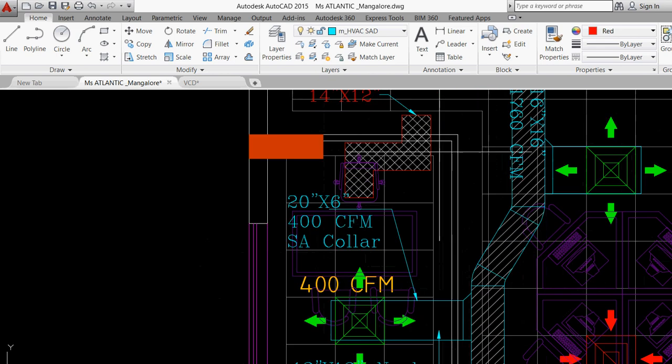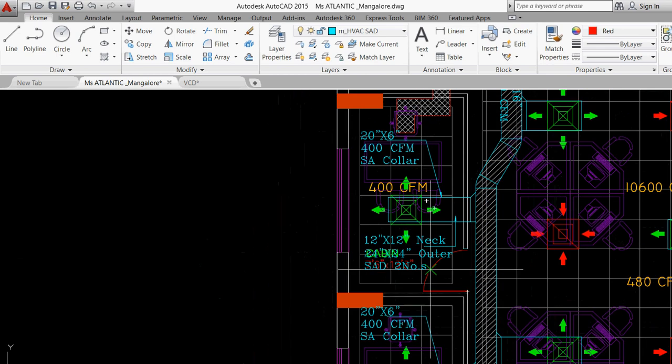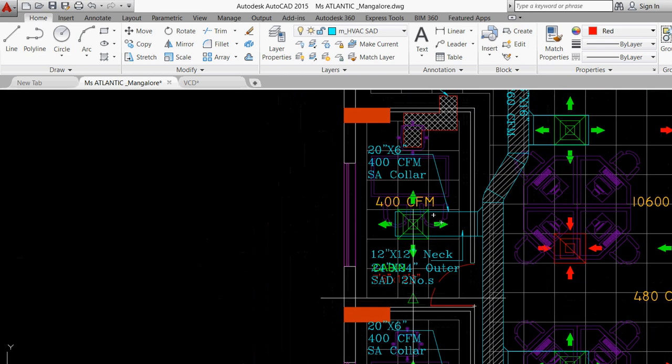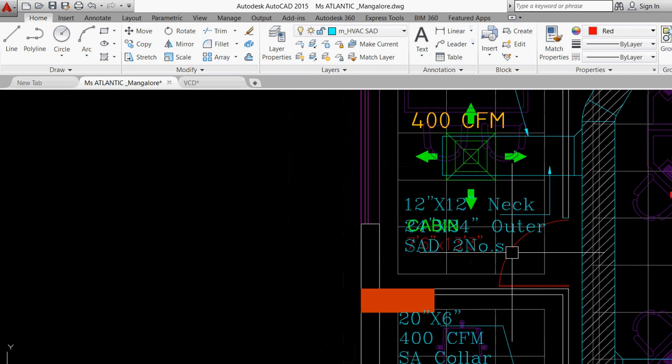So let me assume this is the length of the room space. I want to provide my grill at this location, or at this location. So what is the width of the room space? I got it, 6 feet. So rectangle dimensions 6 feet by 4 inches.